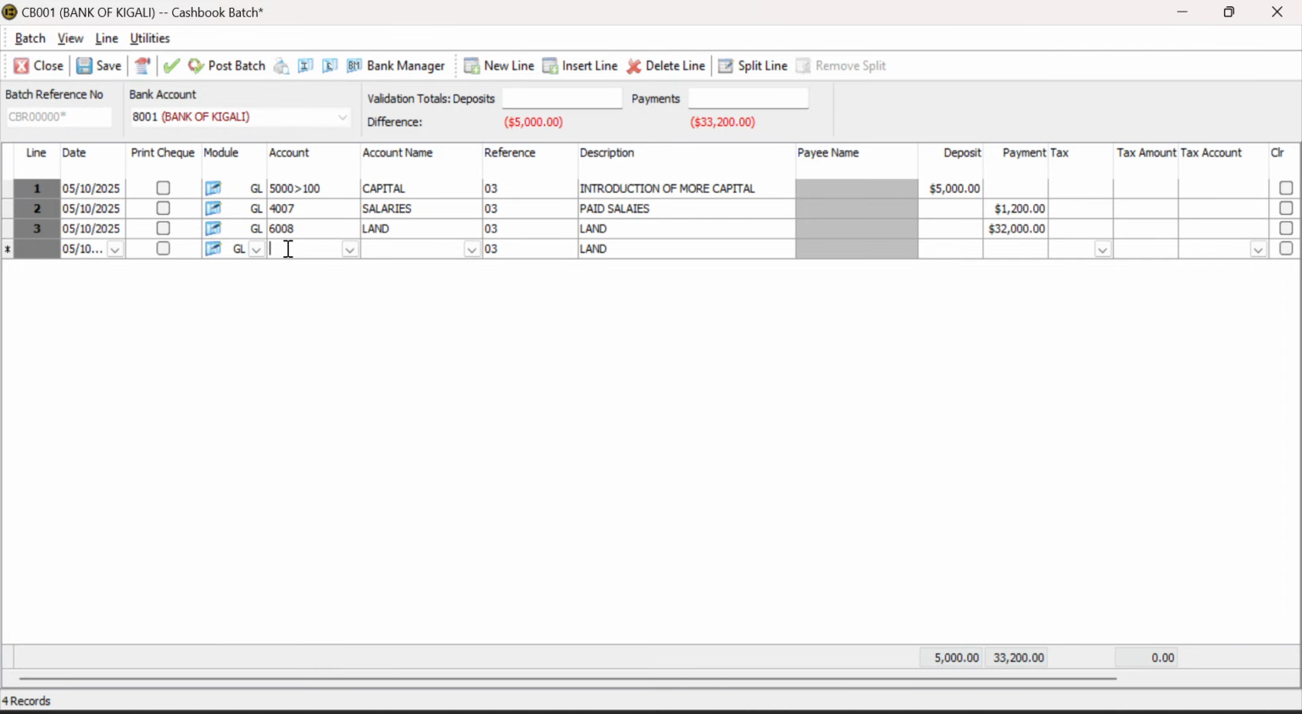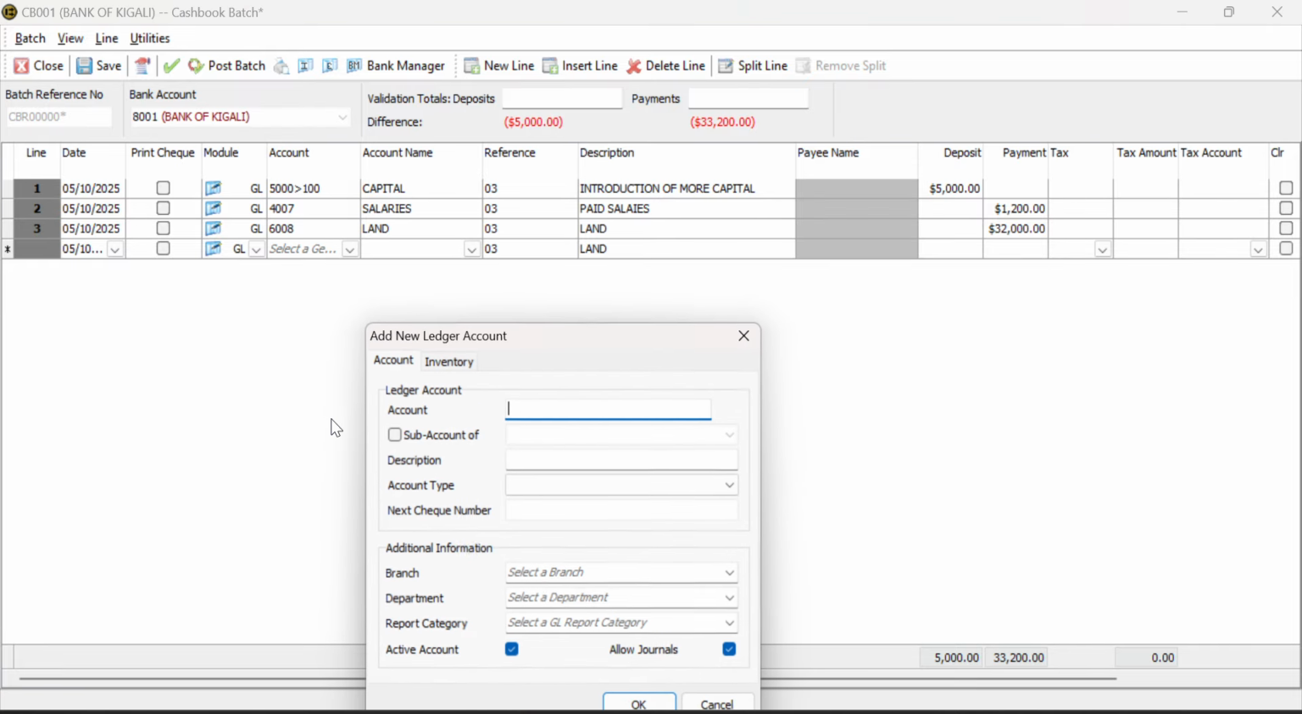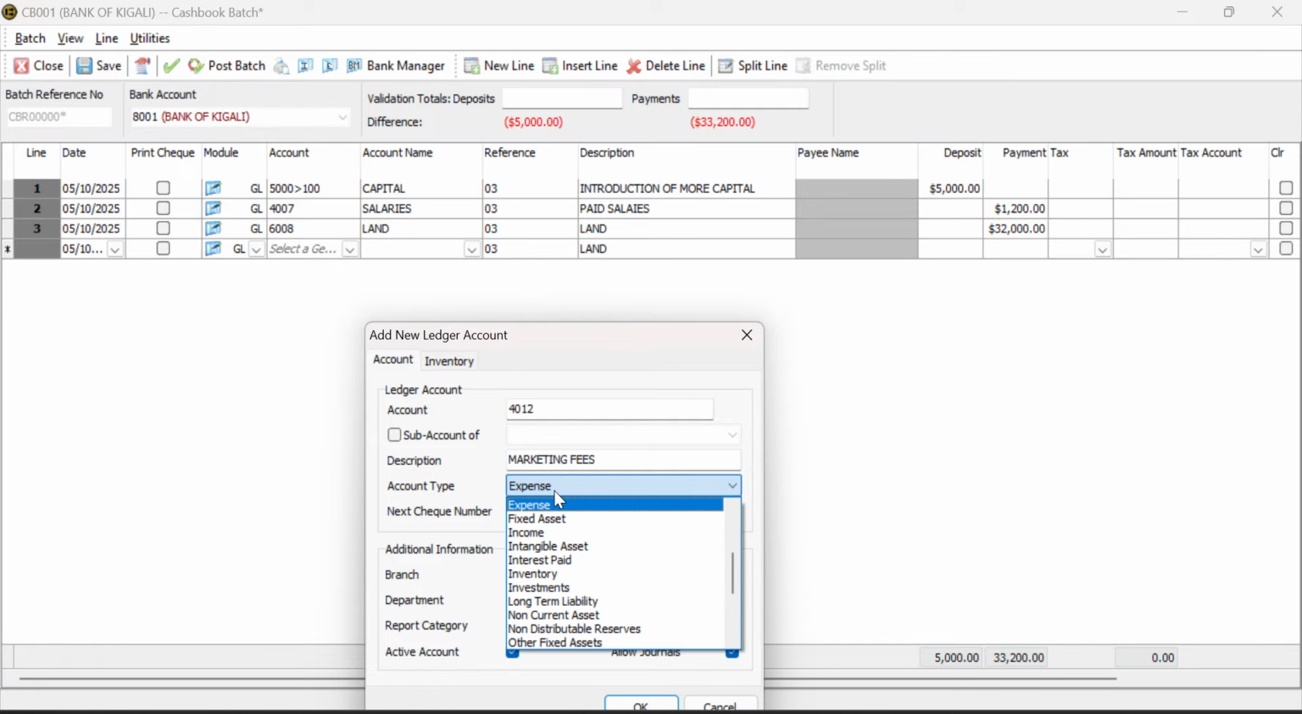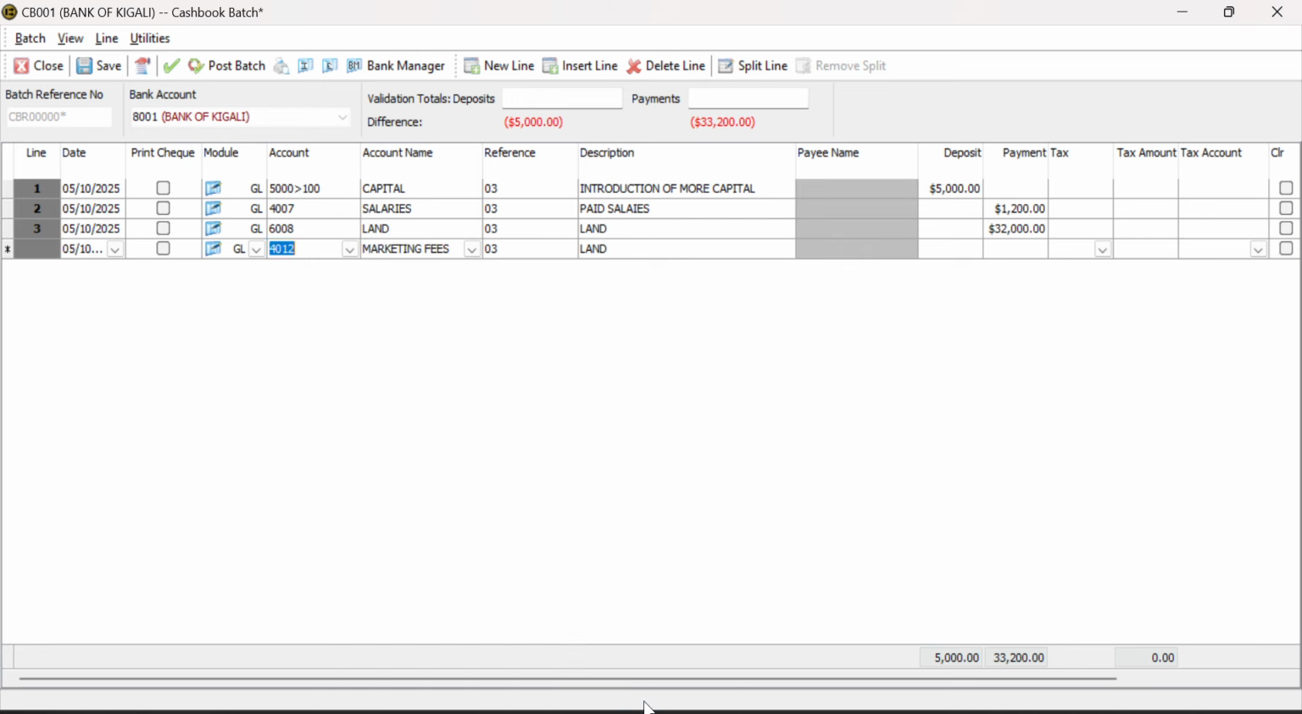If you don't have the account, I right click, I add, I say this is maybe 4012. I call it marketing fees. I say marketing fee, it is under expense. It is okay. I move, I say marketing fees. How much? Paid 6,700. Are we together? Yes.